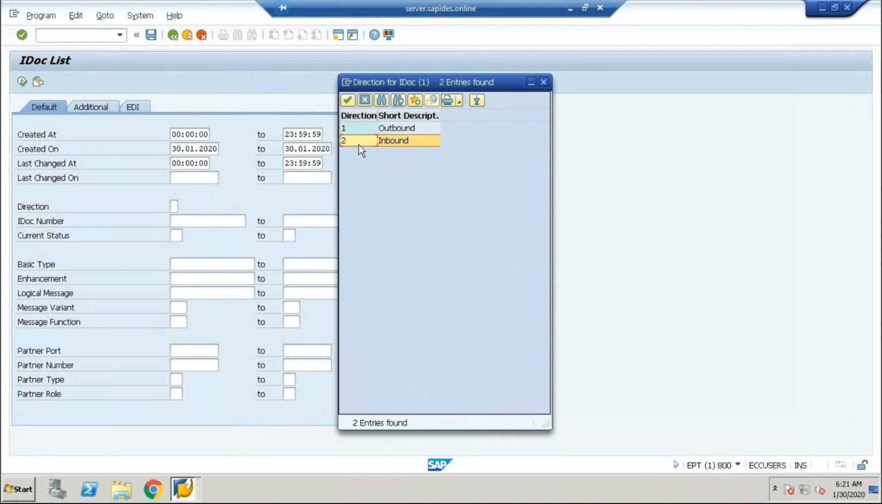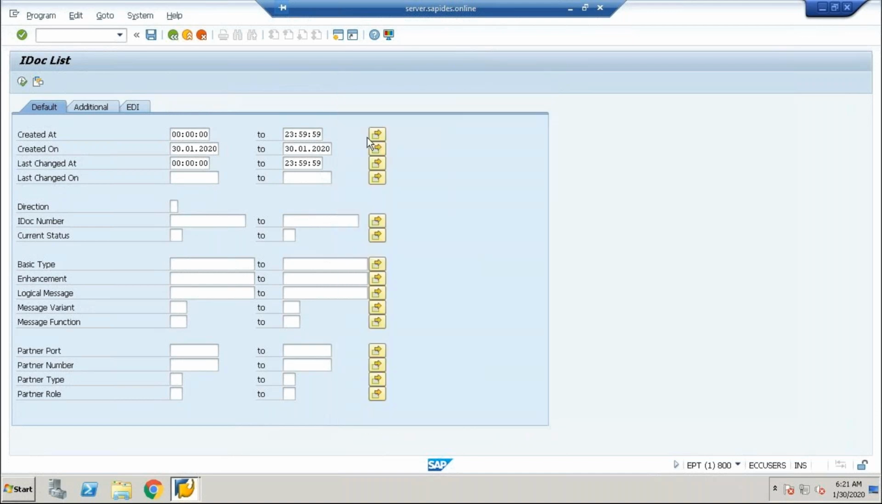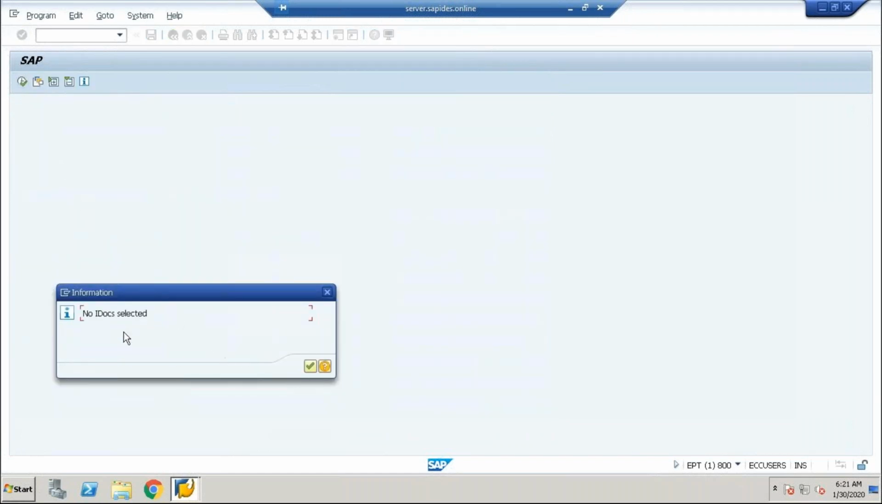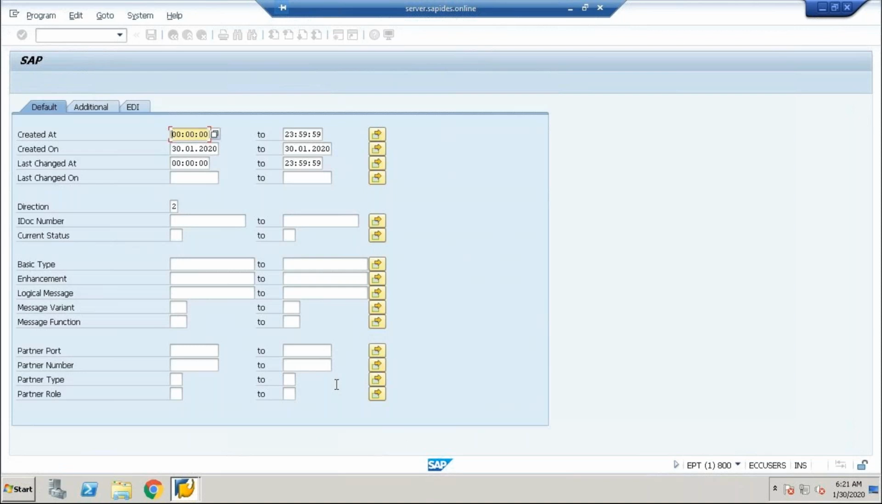Whatever kind of IDOC you want to see, you can select. I want to see the inbound IDOC, from another system. Press F8, and you can see there is no IDOC selected, because in this range, today's date, no IDOC has come from another system, so it is showing no. I'm going to remove this and check.